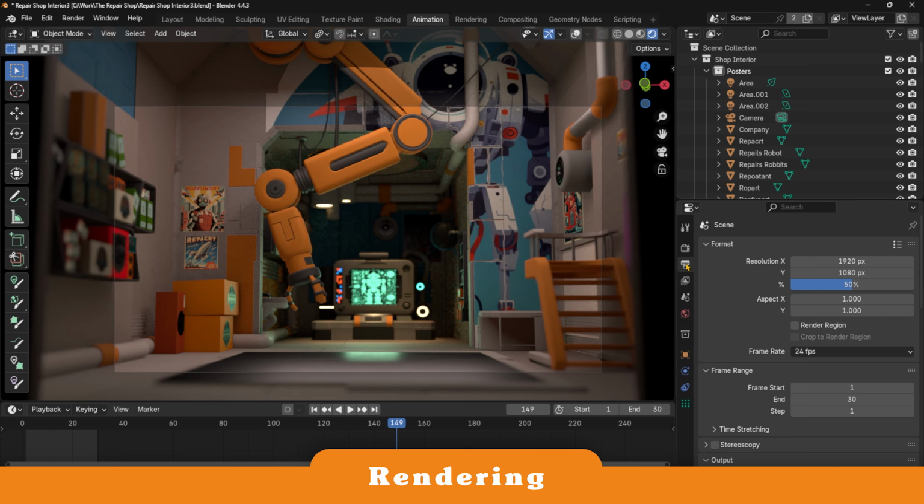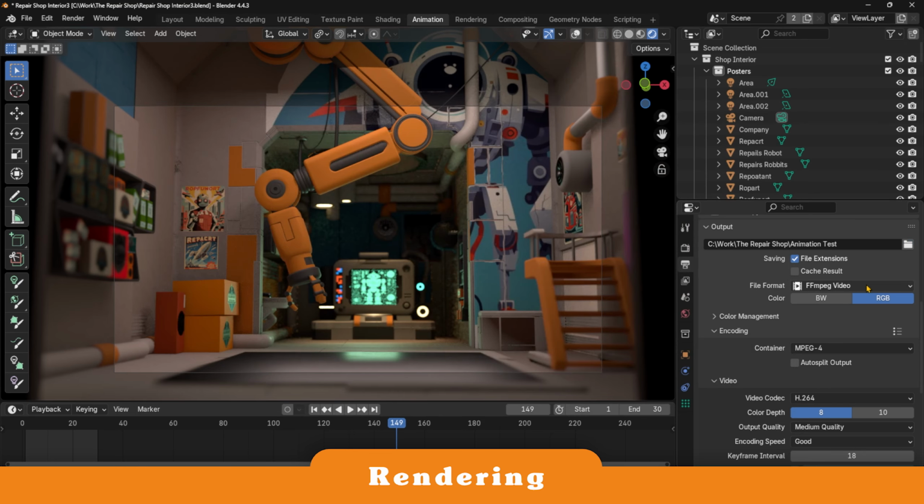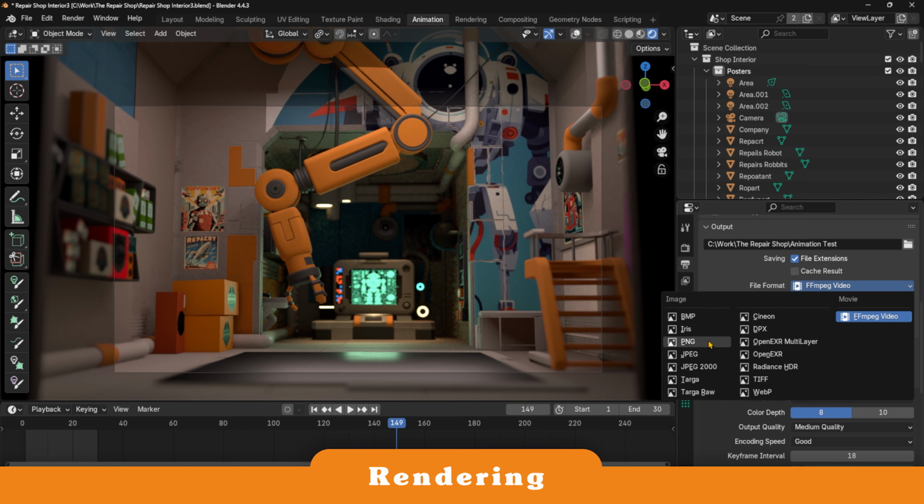Next, we'll talk about rendering and animation. There are some things that we need to cover. Here's our resolution. You can set the pixel density and the percentage at which it renders. You need to choose an output. This will be where it's saved to. Your file format will be defaulted to PNG.